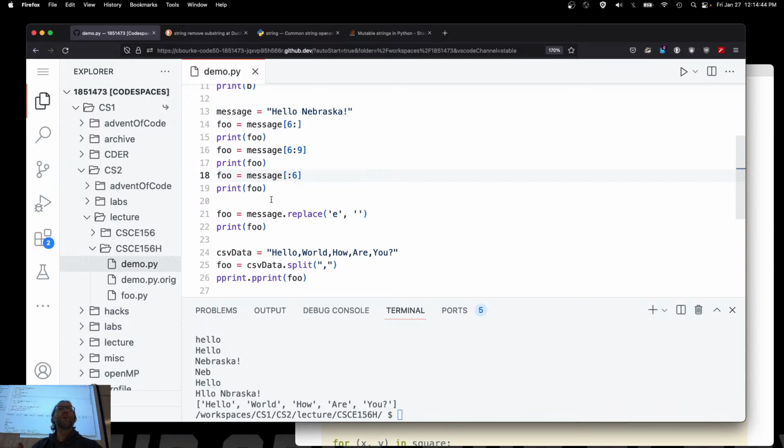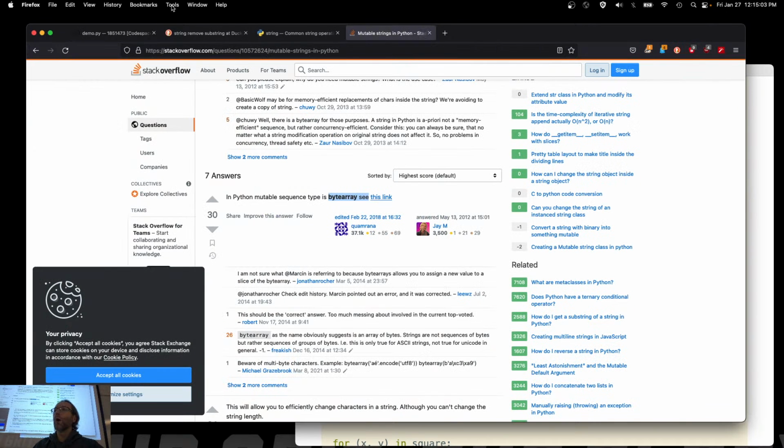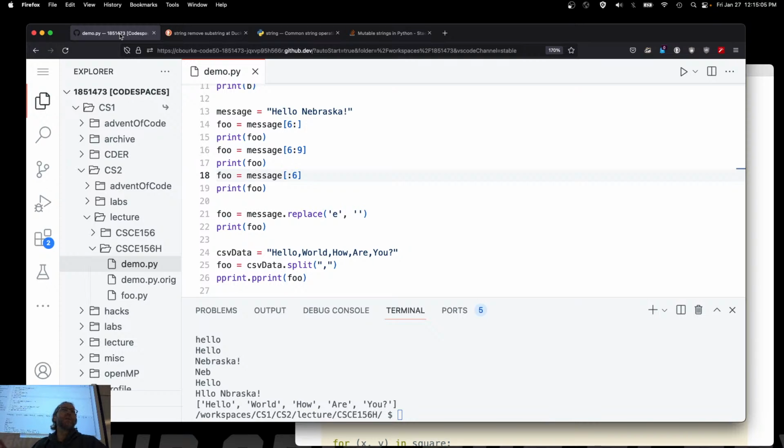But in Java, you have mutable strings. It's called a StringBuilder or a StringBuffer, right? And you can create a string temporarily, change it, muck with it, do whatever you want, and then finally dump it to an immutable string. You could do kind of the same thing over here with a bytearray, or you could just create new strings, and that's what I would generally do, right?